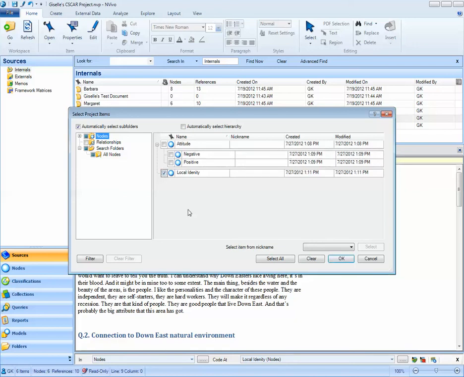It's as simple as checking the box next to the node name. Notice that if I also wanted to click on other nodes, I can do that as well. So when you code a selection of text, you don't have to code to one node at a time. If you have many nodes that can be coded to that section of text, feel free to code to all of them.